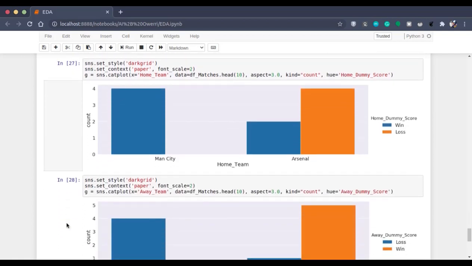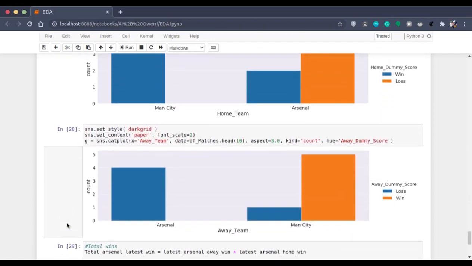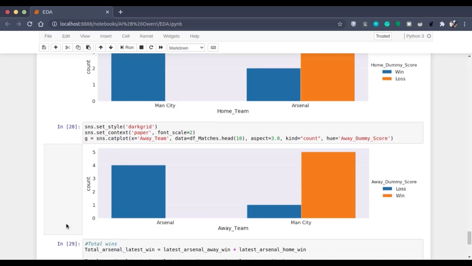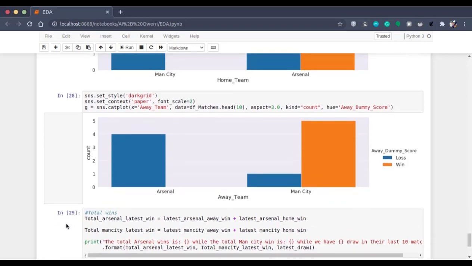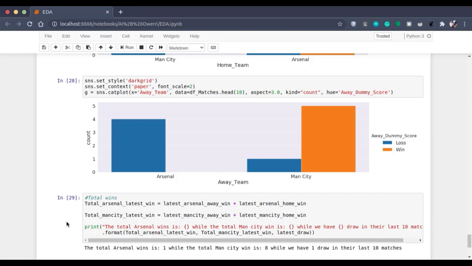Oh yeah. Then the same thing again for away. Then we have away team here. We can discover that Arsenal has no win away. Fine. So then let's check the total. The total of the top 10 recent games. Here we have Arsenal winning just 1, and Man City winning 8 of the 10 games played, and then they draw 1 game.